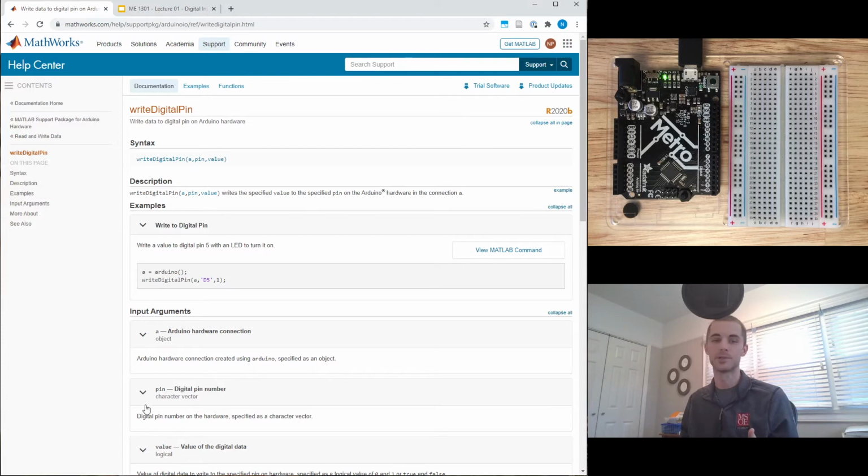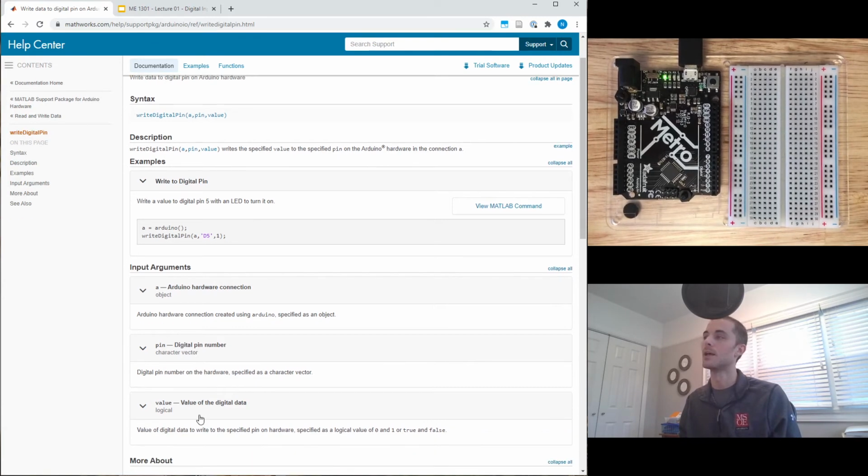The digital pin number is either a string, which is the double quotes in MATLAB, or a character array, which is the single quotes on either side. That's essentially letters and or numbers. And then lastly, the logical value, which needs to be either 0, which is off, or 1, which is on.